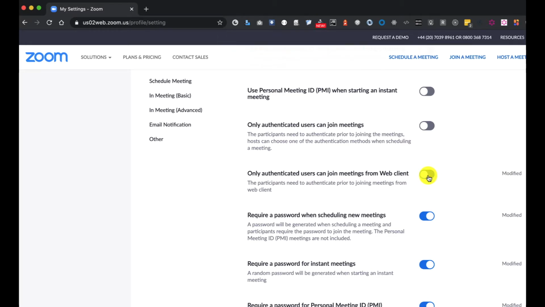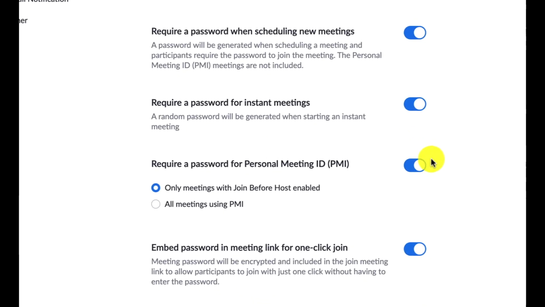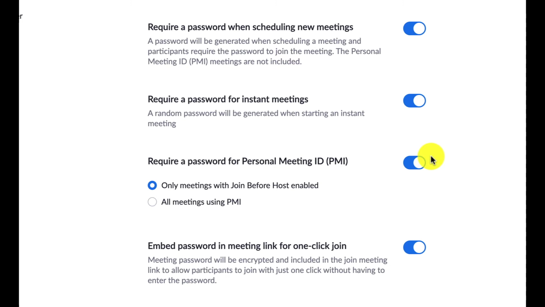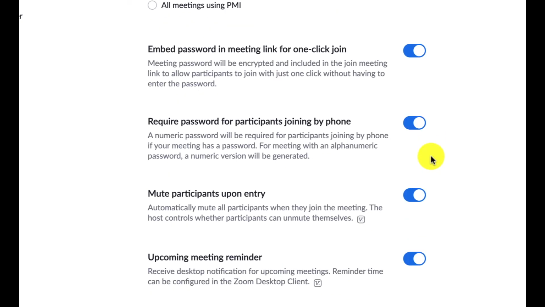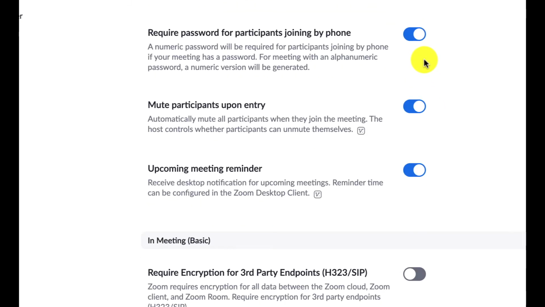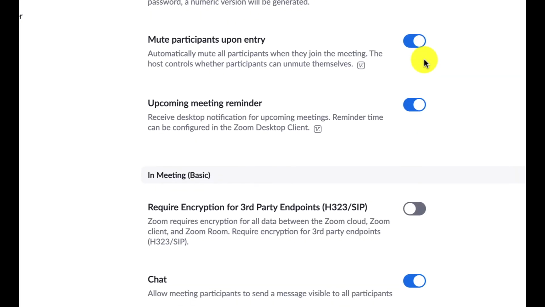Require a password when scheduling new meeting. Yes, always. Require password for instant meeting. Always. Require password for PMI. Always require password. Embed password in meeting link for one-click join. Yes. Require password for participants joining by phone. Always. Mute participants on entry.